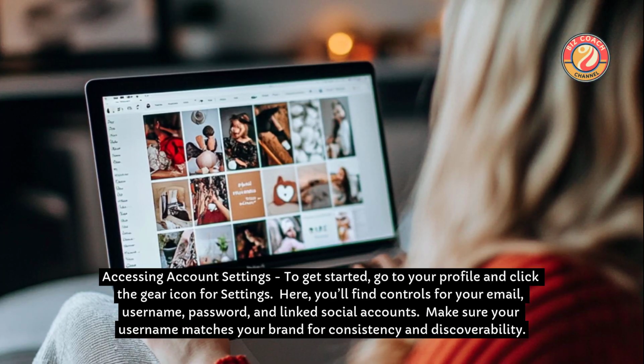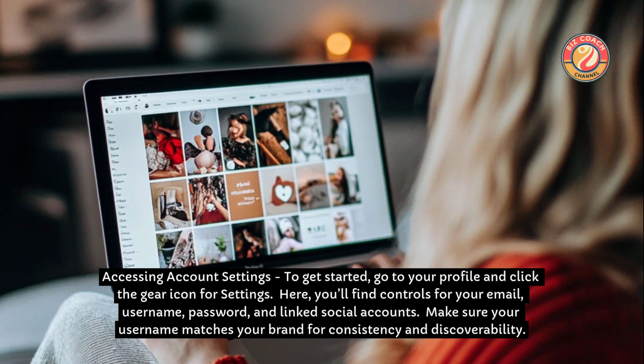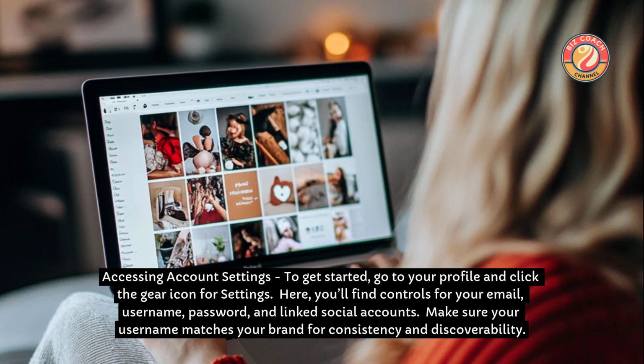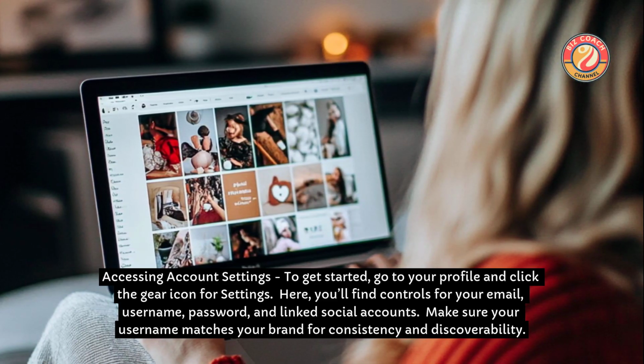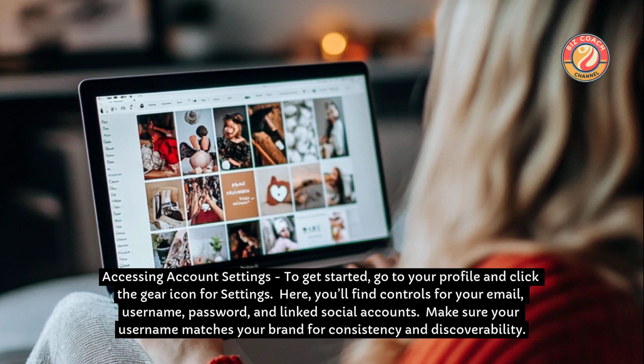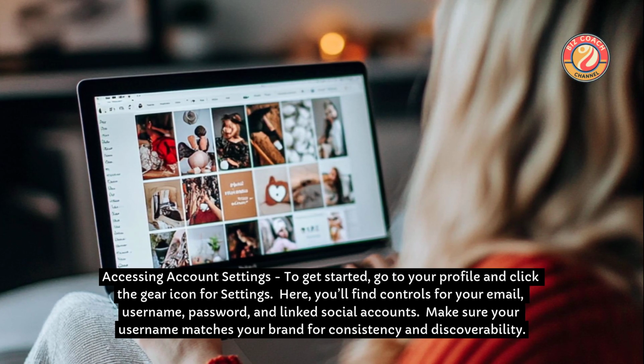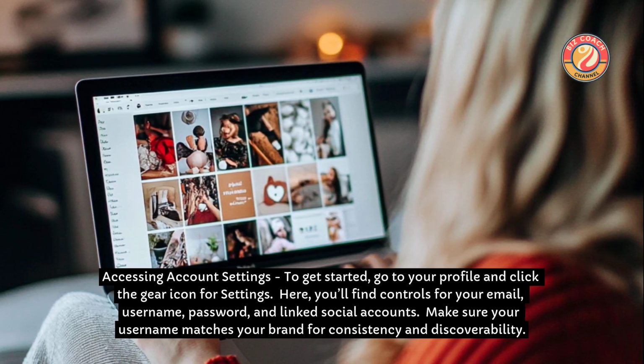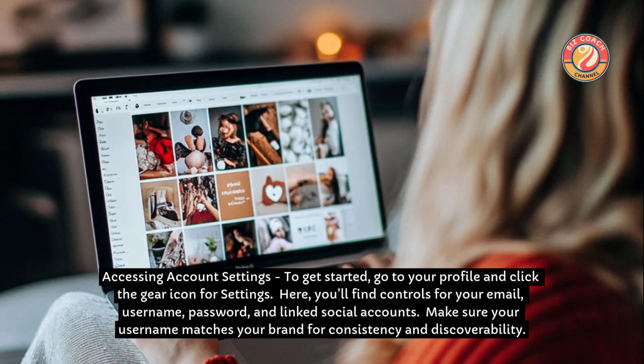Accessing account settings. To get started, go to your profile and click the gear icon for settings. Here you'll find controls for your email, username, password, and linked social accounts. Make sure your username matches your brand for consistency and discoverability.